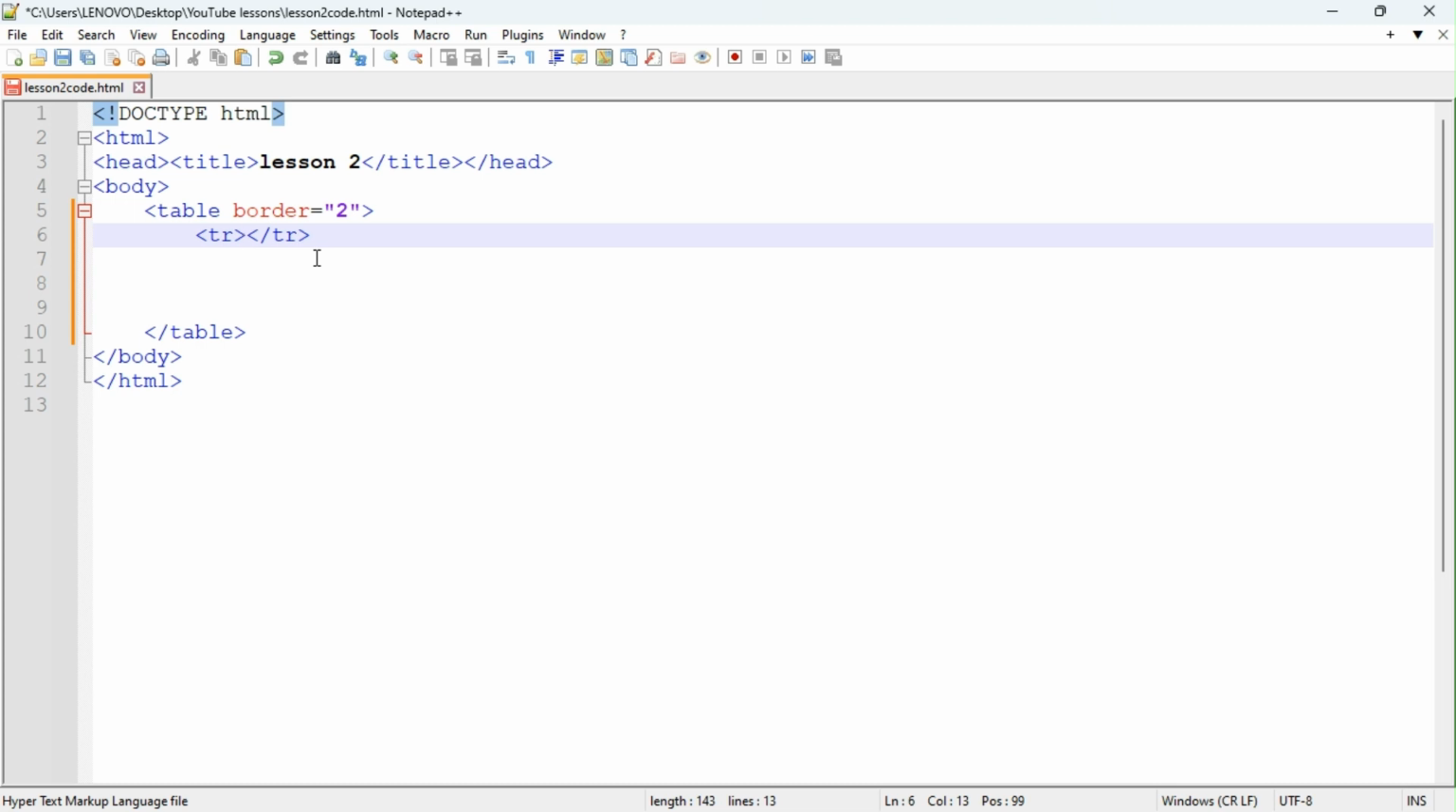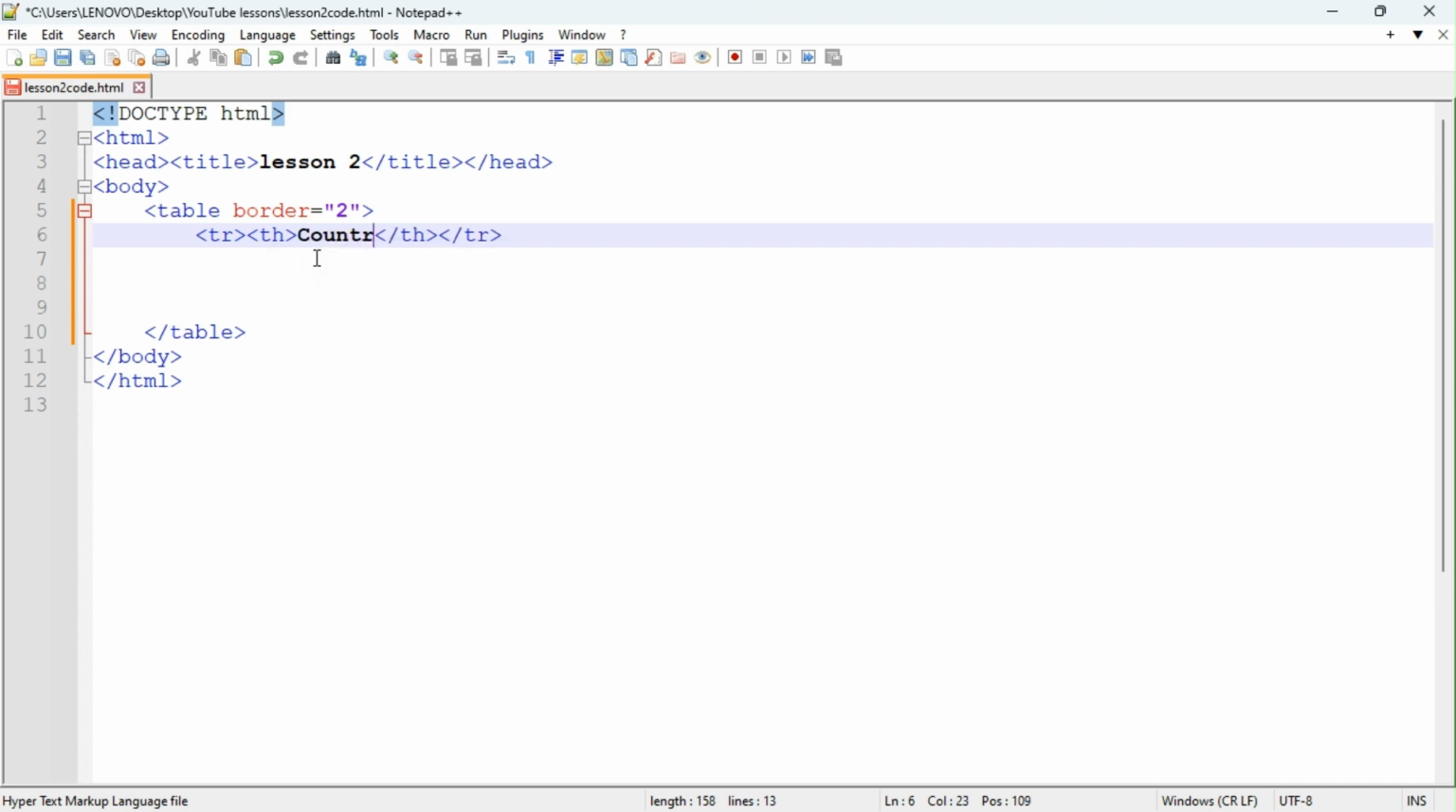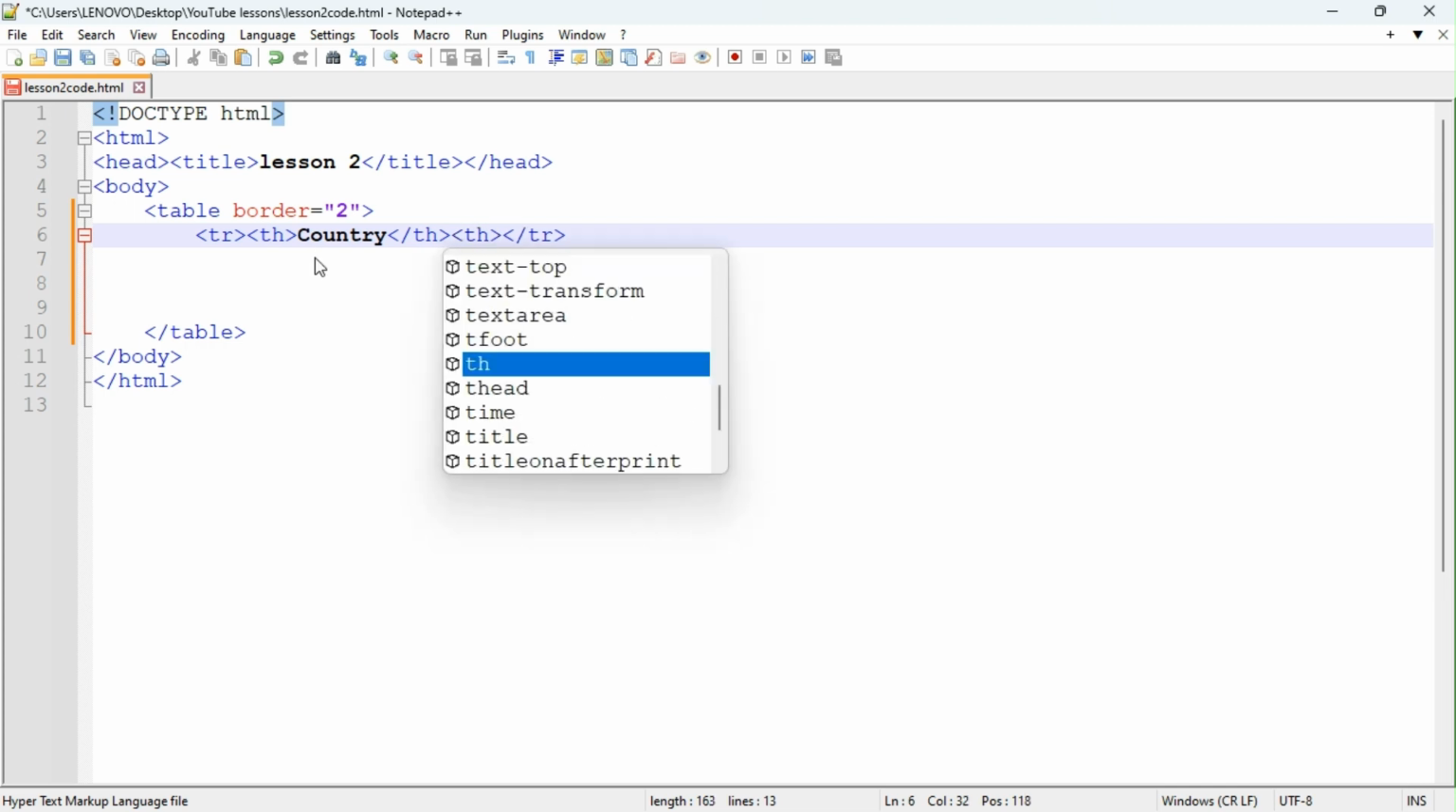So we will have our table head tag in this. So TH, we will need to close this TH. Now in our first table head, we are going to have the country. So country, yes, country, that's it. And the capital city, TH again.